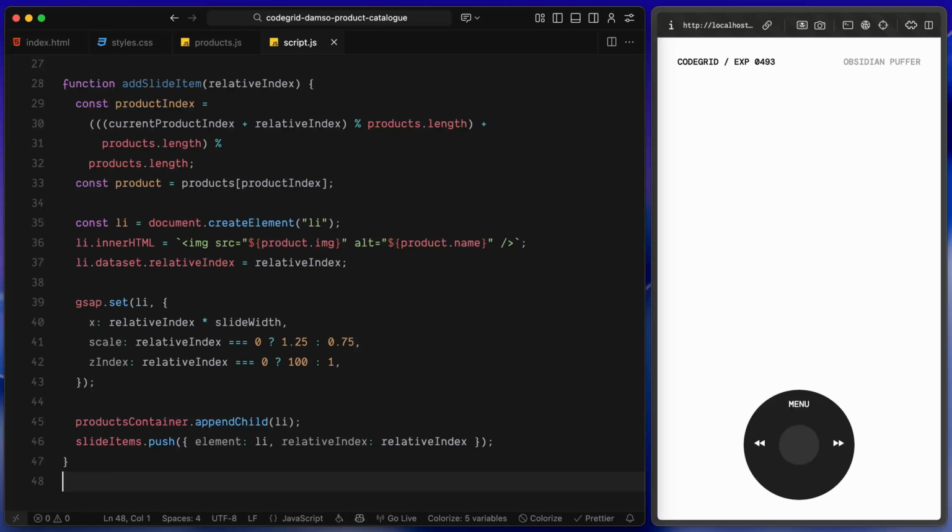Inside it, we inject an image tag with the product's image and alt text. We also assign a data relative index attribute, so we always know how far this item is offset from the current center. Before adding it to the DOM, we use GSAP's set method to define its initial state. Its position is based on the relative index multiplied by our slide width. If it's the active item, meaning relative index equals 0, we scale it up to 1.25 and set its index higher so it pops forward. Otherwise, it's scaled down to 0.75 and placed behind.